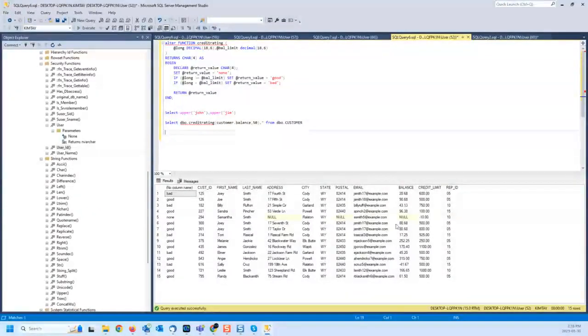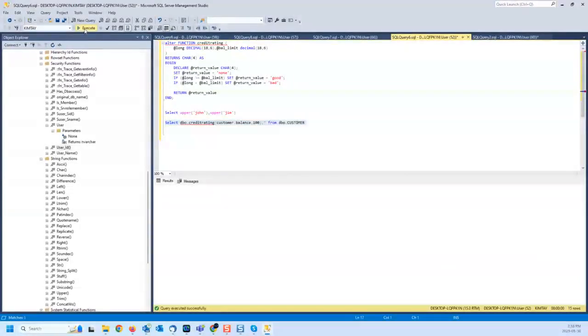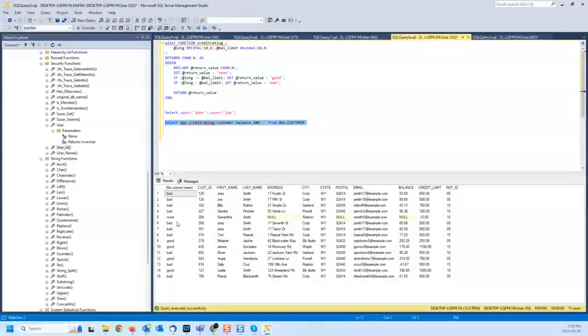So now if I want to, no, I want to see it for $100. So I will just go here. Instead of 50, I'll change it to 100. Good to go. Good, bad are automatically changed based on the limit that I provided, and now it is more dynamic.